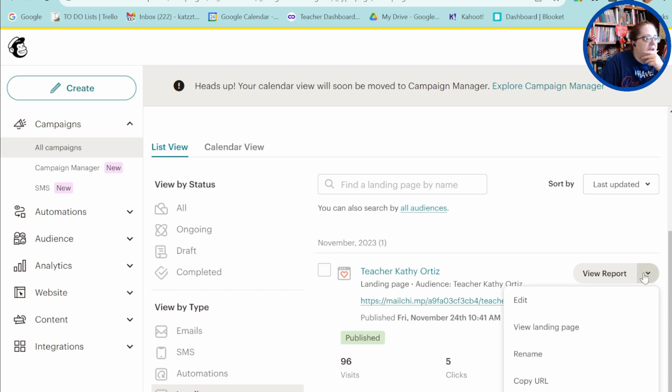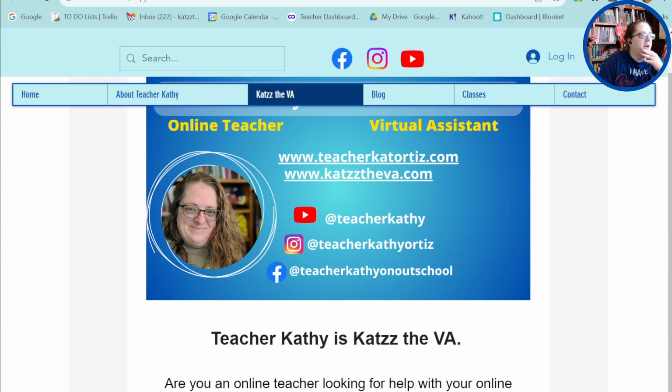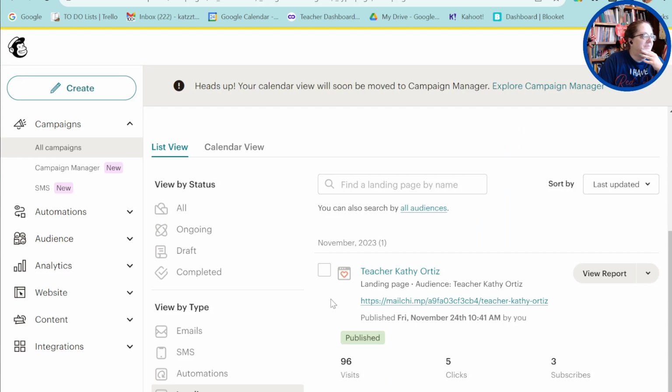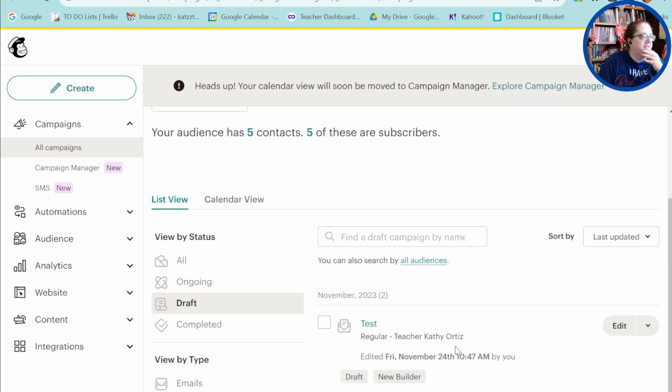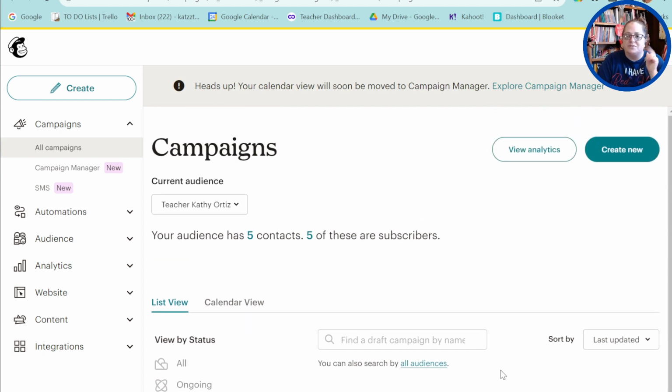So the URL you're going to want is right here. If you click copy URL, then whatever website you have, you're going to want to go ahead and put that into your website. Okay? All right, let's go up here. Let's go to draft. Yep, there's my test landing page right there. And there's the second one, but we're not going to use those. Okay, so there you go. So I hope that helps. So landing pages, email software.